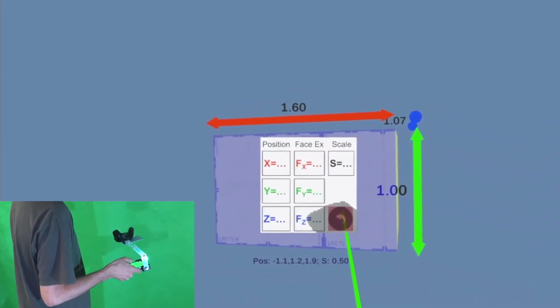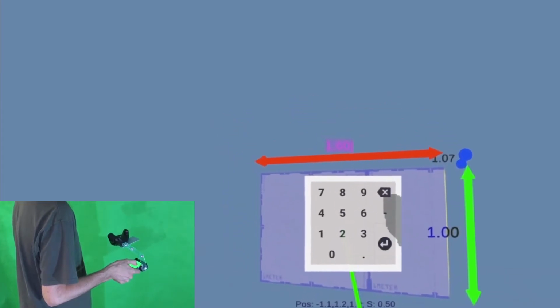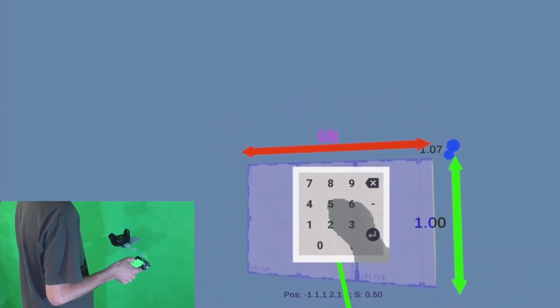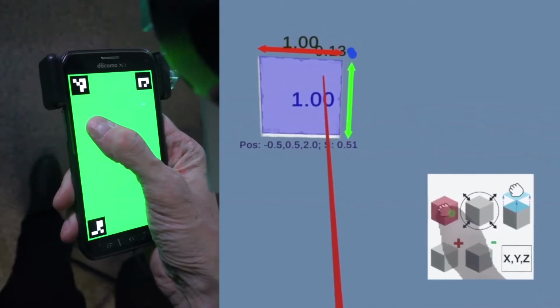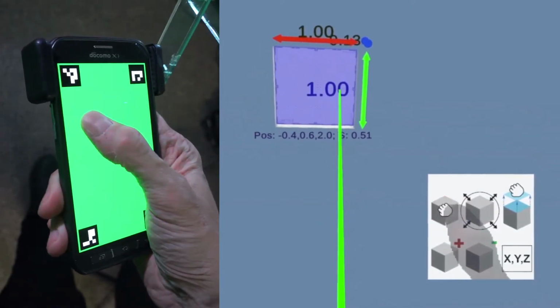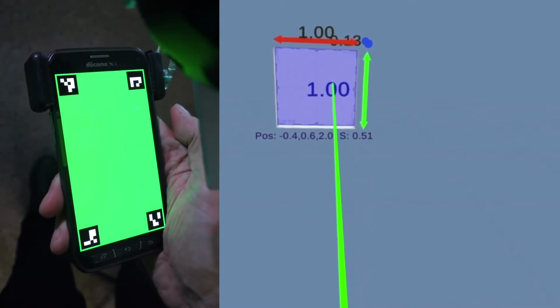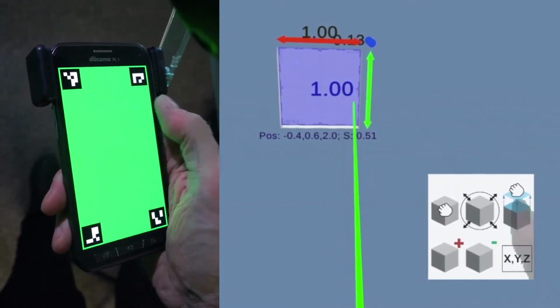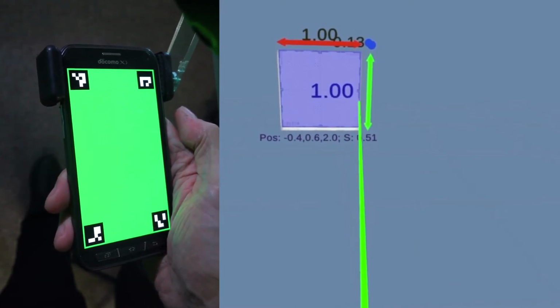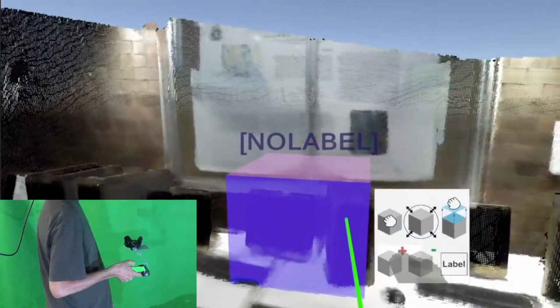The toolbox can become a numeric keypad to enter specific numeric values for scale, position, or other parameters. The presence and absence of the thumb in the camera's view can be used as a condition to show and hide the HUD. This allows the user to summon the tools only when desired and otherwise keep a full open view of the VR space.